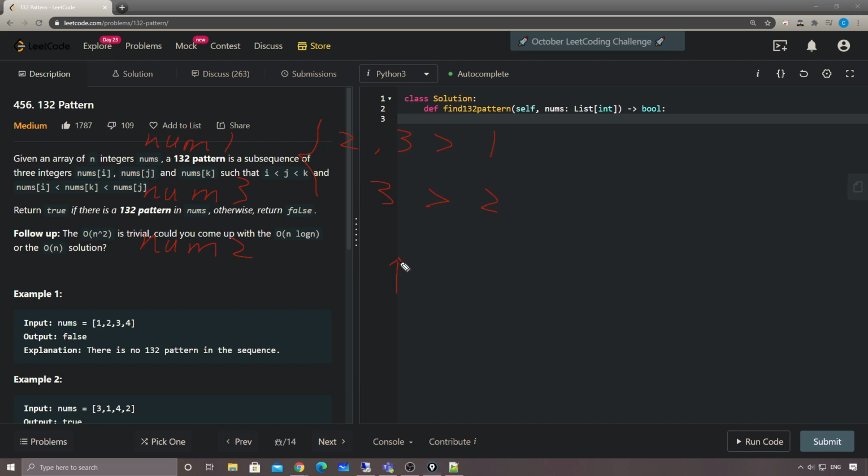In this case, it's better to use number three as a checkpoint, because it's easier to verify. Basically, we just need to check the minimum value on the left side, and whether there's any number on the right side which is smaller than me but greater than the minimum value on my left.